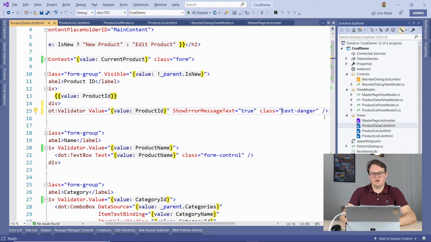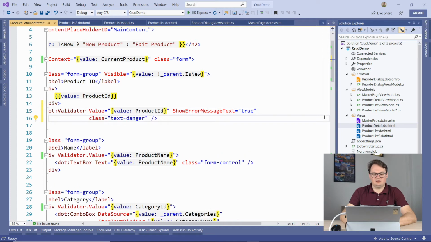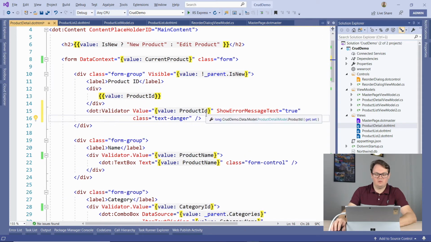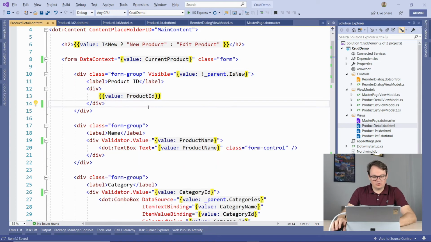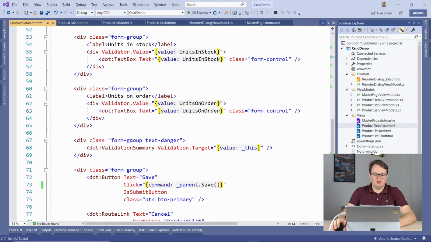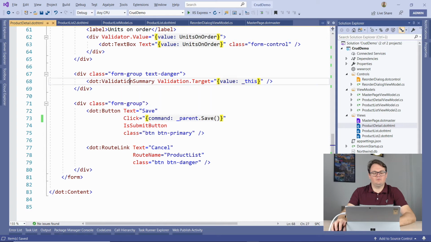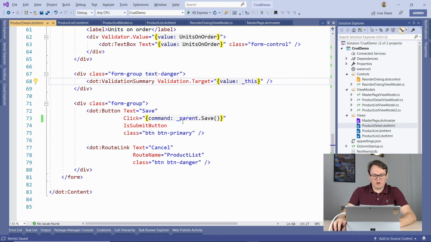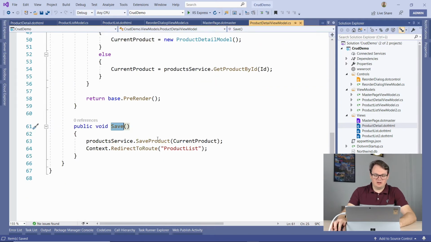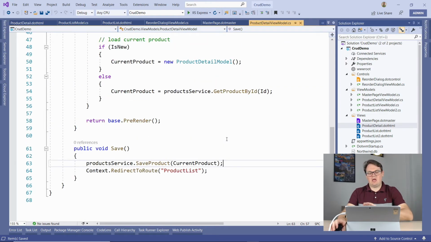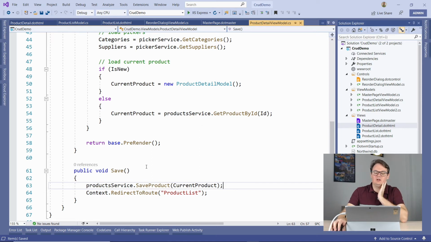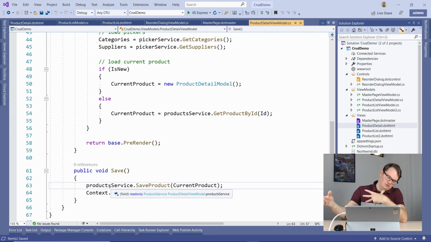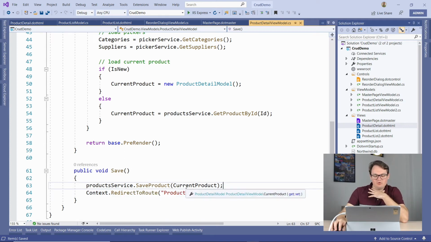Yeah, so this is how you would display this error message for this field. But I don't want to do that because I have a validation summary here at the bottom of the form. So this is sufficient for me. And when you click save, you can see that I am not doing any kind of business logic in the view model. I'm just saying product service save and letting the business layer do all the things. I'm just giving it my detail model.